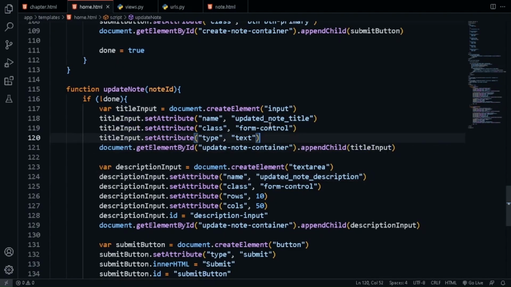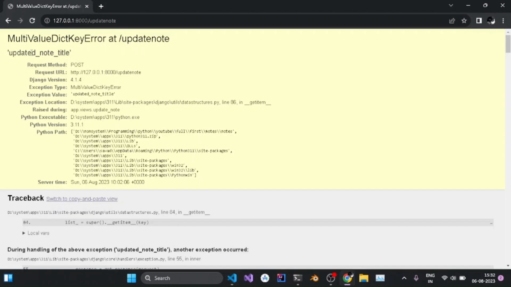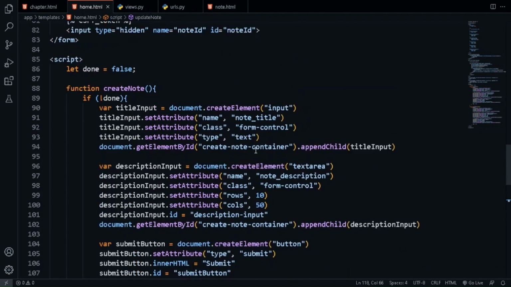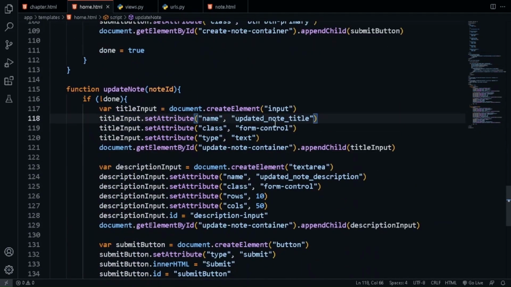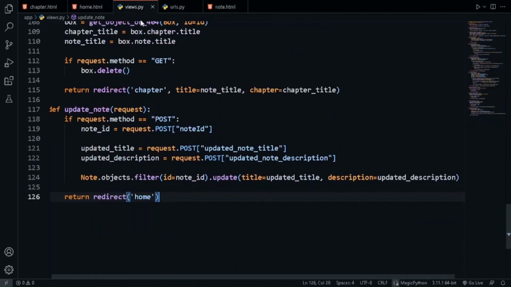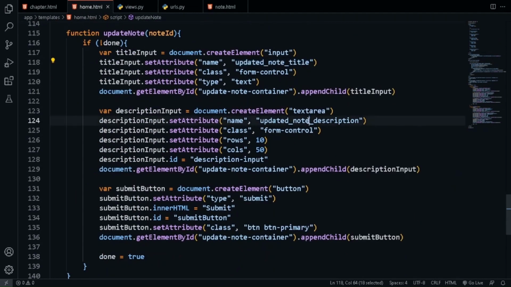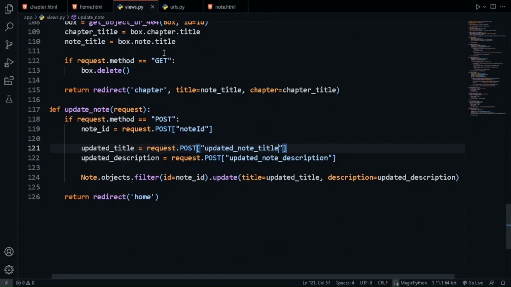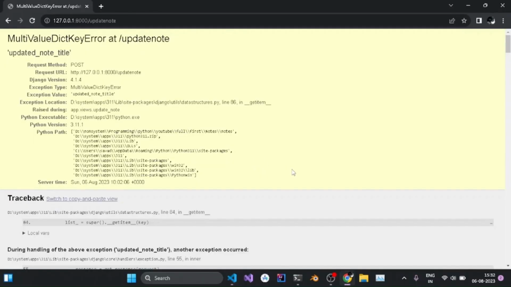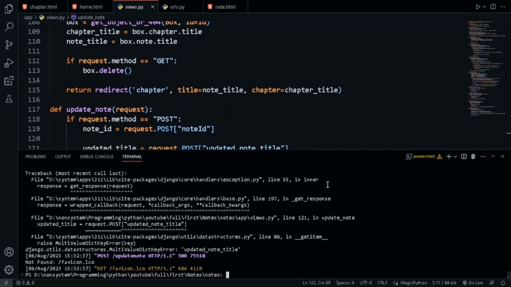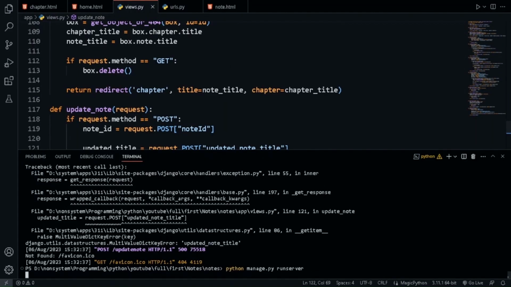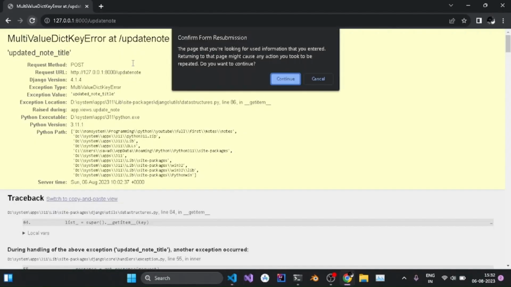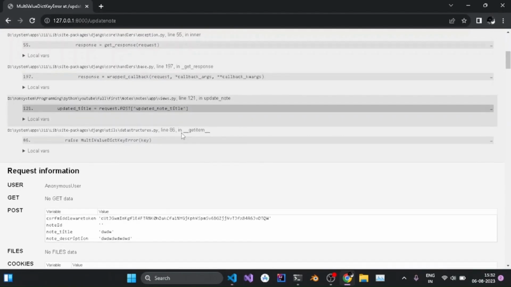Again there is an error. It's in the update note function itself, updated note, and in here it is also updated note itself. I will copy this updated_note_title and paste in here. I will come in here and copy this updated note description, paste in here, refresh. Okay, let me just close this and run the server again. I will refresh it. Again there is an error.